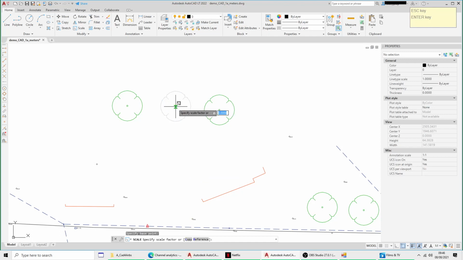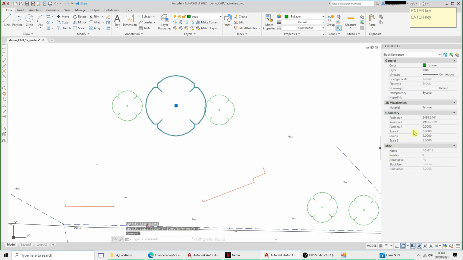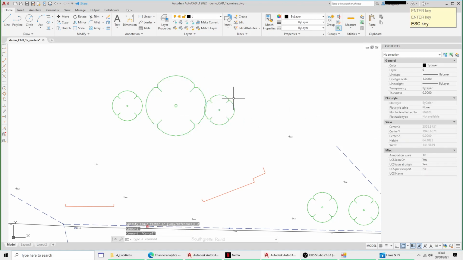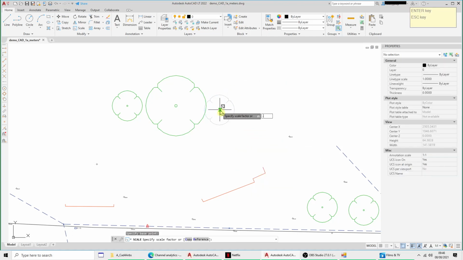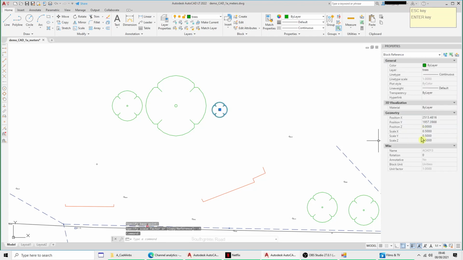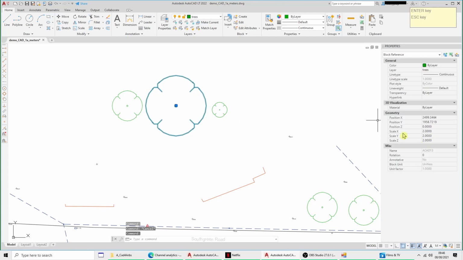If I put in 2, it's multiplied everything by 2, it's doubled its size. Its scale factor is now 2. And if I put in 0.5, it's halved its size. And you can see the scale factor there. Generally you wouldn't mess around changing the X from the Y. I can't see how we'd need to do that for our work.